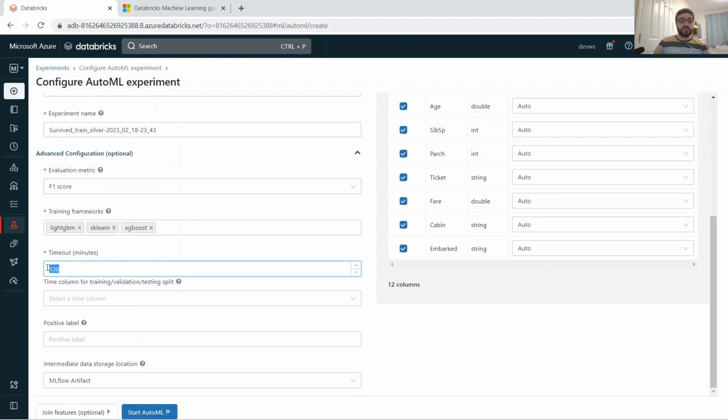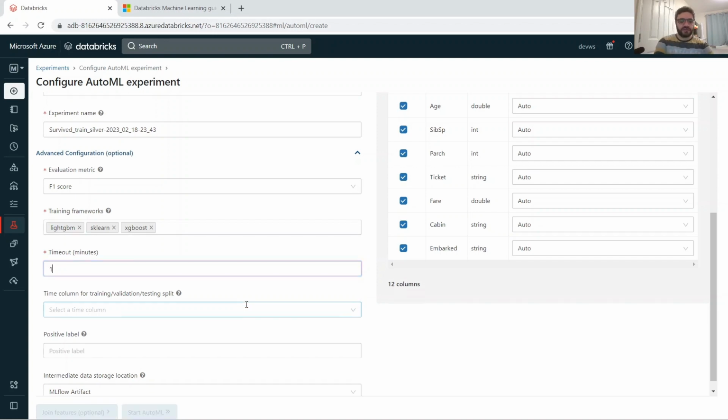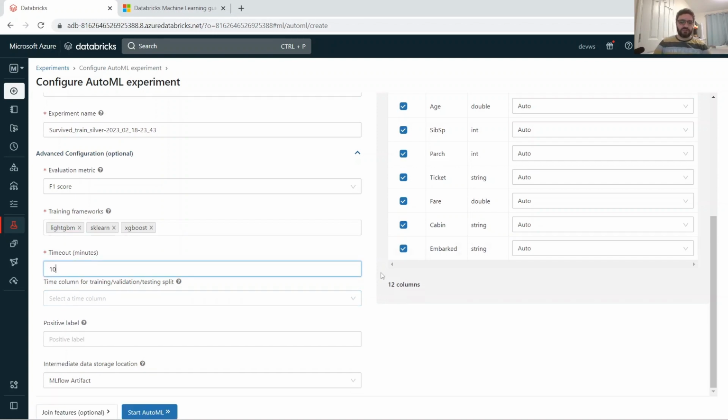Now, how long do you want this AutoML experiment to run? 120 minutes seems like a standard. But in my case, I'm going to set it to 10 minutes, which is enough. I'm not going to leave it for long. And there is another optional parameter. I don't think this applies to the classification problem, but we'll leave everything the same, right?